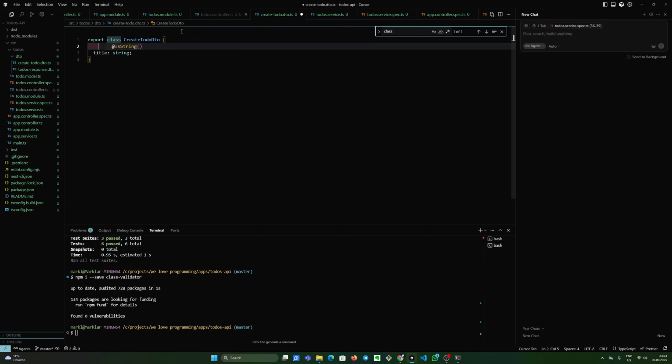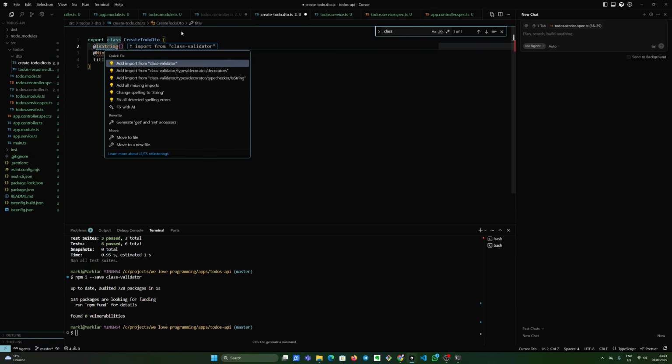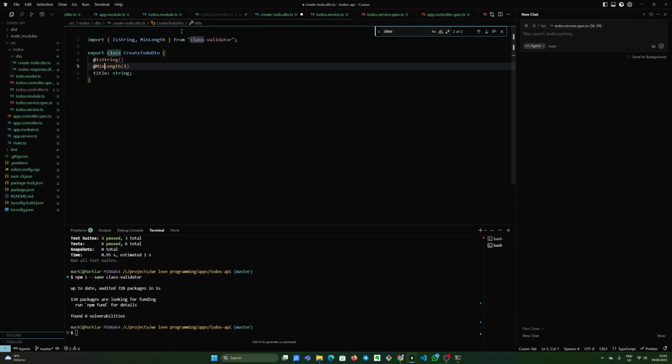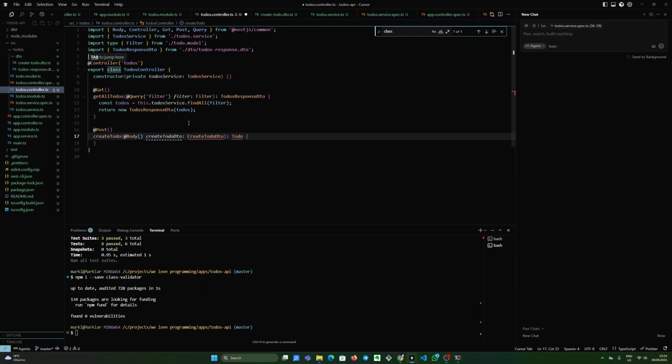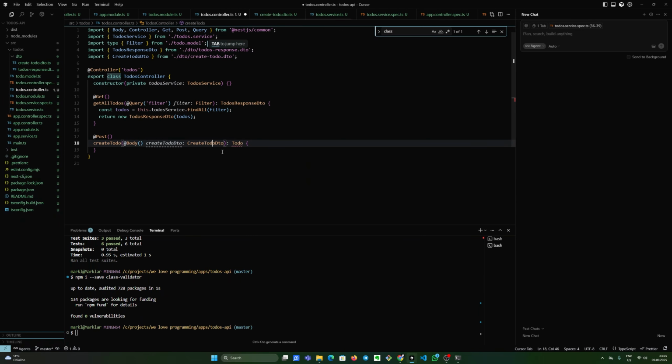But now, because we have installed our super nice package, we can use these beautiful decorators. What it does is it applies certain logic behind the curtain. So if the title is, for example, empty, it will automatically return an error message to the user. We can try it later. But now we have created our CreateTodoDto, and we can finish here basically. We will just import it.